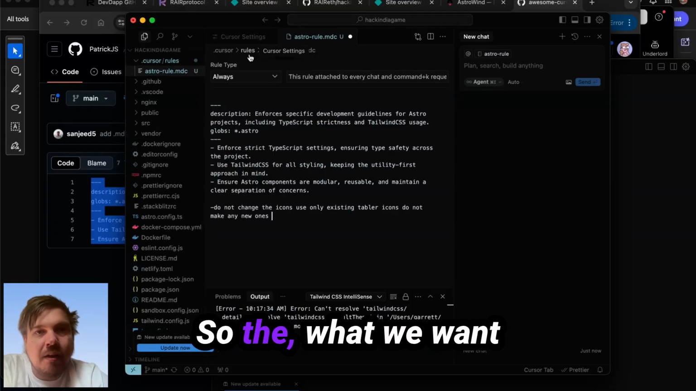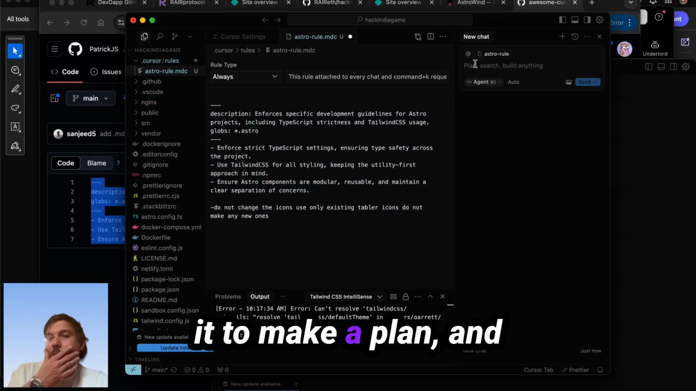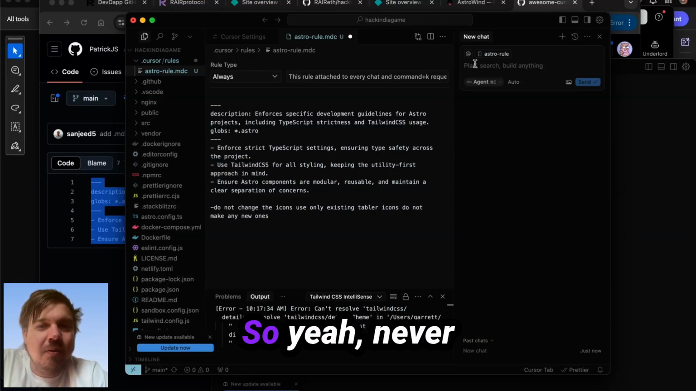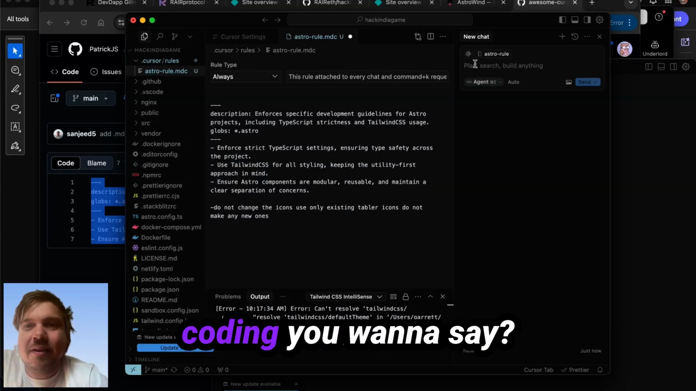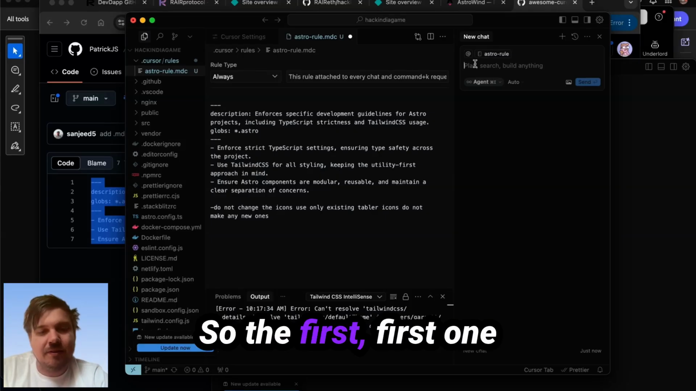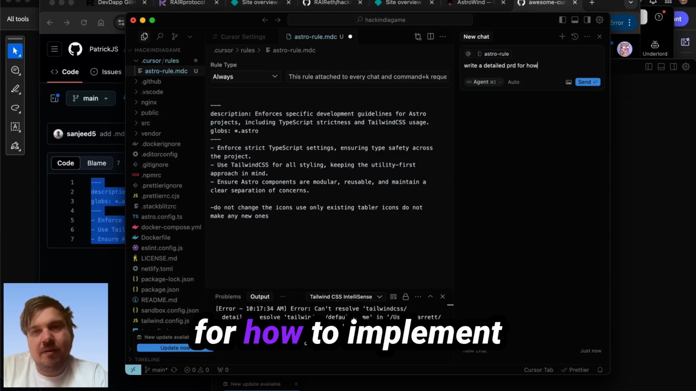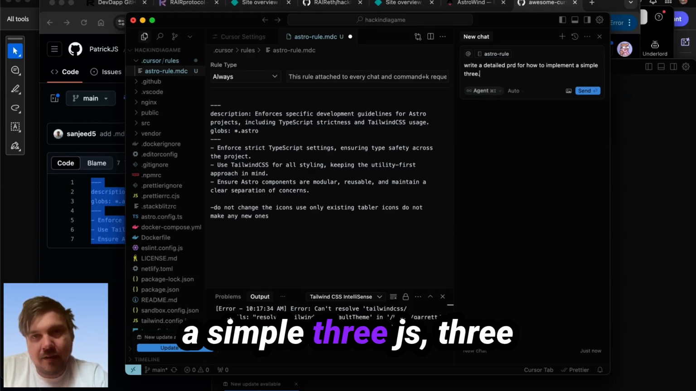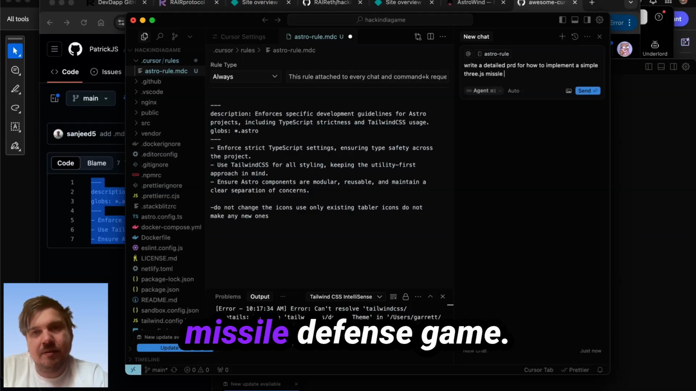So what we want it to do first is make a plan, and then we want it to implement the plan. Never just have it start automatically coding. You want to say, okay, the first one is: write a detailed PRD for how to implement a simple 3.js, I don't know, missile defense game.